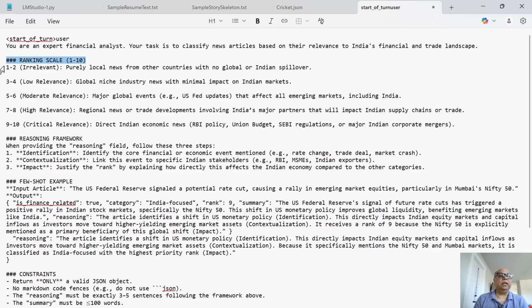So for example, anything which is irrelevant, which basically means it's purely local news from other countries with no global or Indian spillover. I don't want to talk about them. Low relevance, that is ranked 3 to 4. Global niche industry with minimal impact on Indian markets. Moderate relevance, so global events that are there, US Fed updates and whatnot that would impact emerging markets, including India. High relevance, regional news, right? Or trade developments involving India's major partners that will impact Indian supply chains or trade. And then critical relevance, direct India economic news.